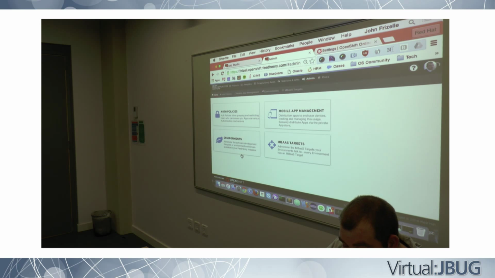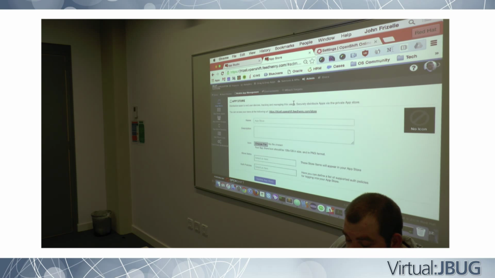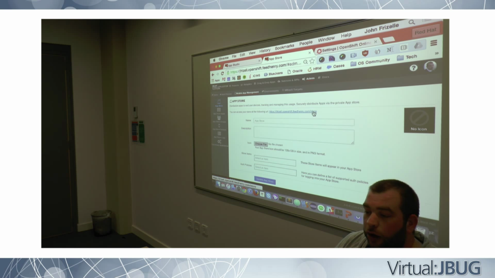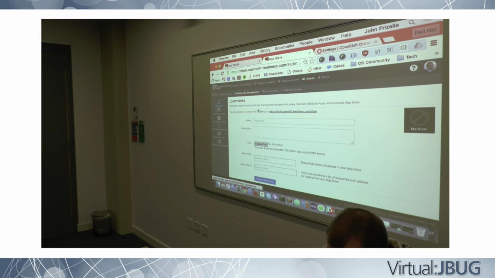The admin section we've already been in. So we talked about environments and MBaaS targets. There is also functionality for a very lightweight mobile app store that you can upload either applications that are created here or other applications you have, and then expose it via this URL here. End users can log in, download and install applications.